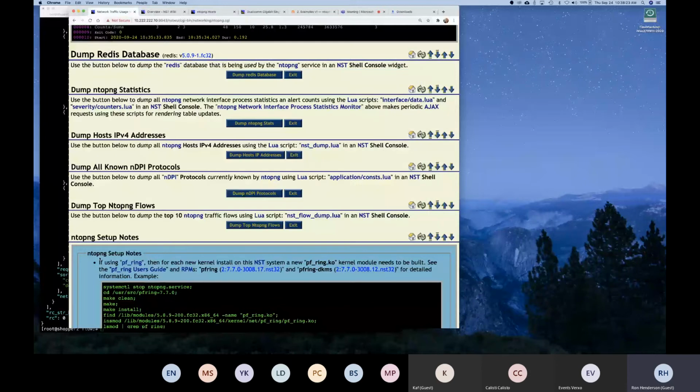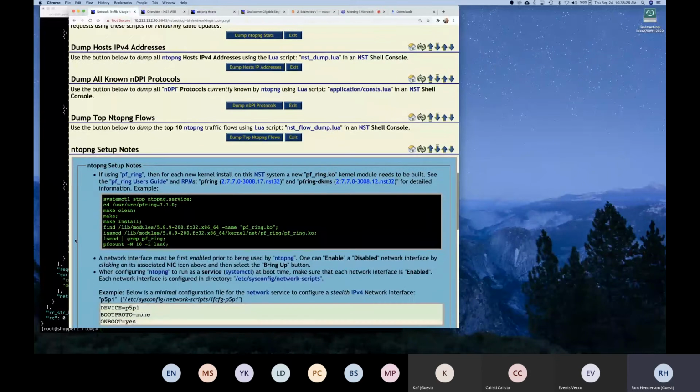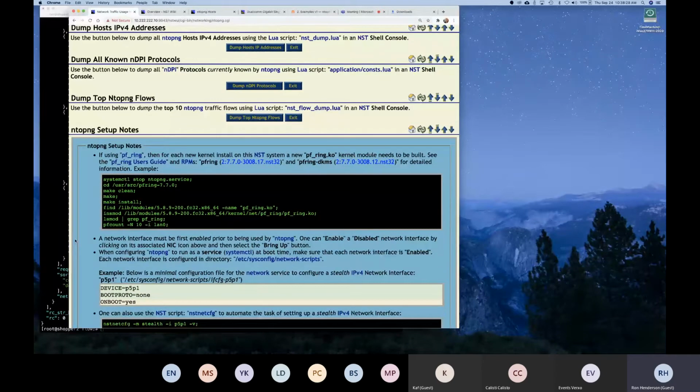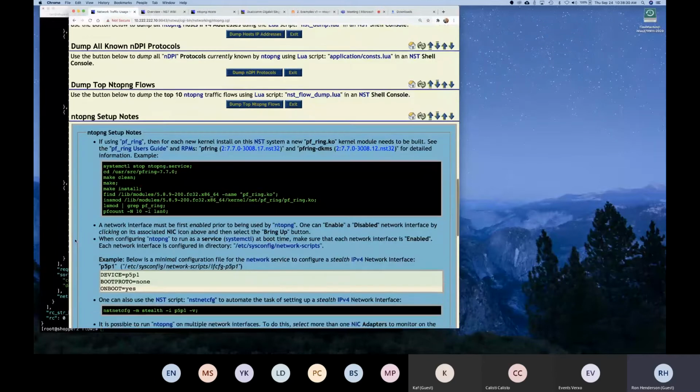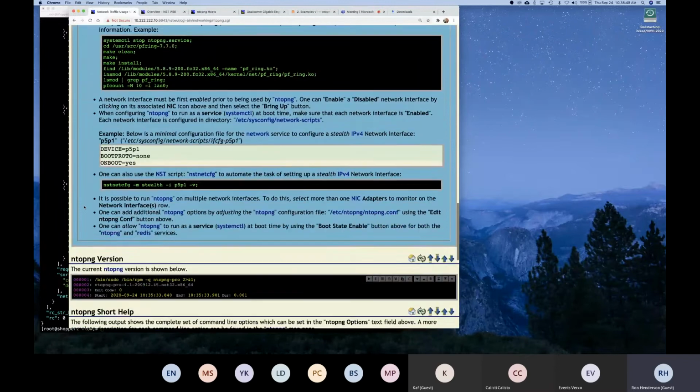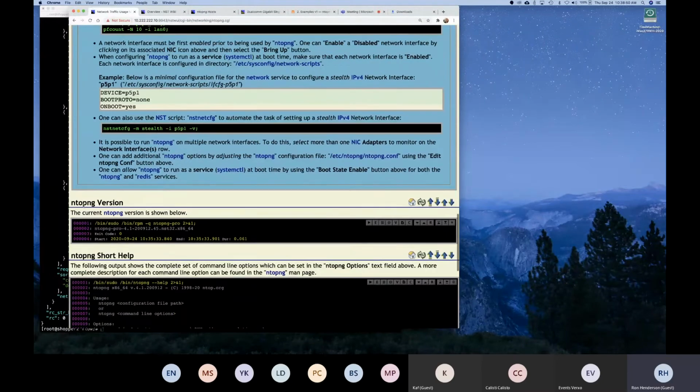I also have a section on PF_RING, so I provide PF_RING support in ntopng. If there's a new kernel, which I update periodically, you would have to go through these steps, or it can be done automatically. So I give you that ability and tell you the simple steps you would need to do to get the PF_RING interface to work with it. Okay, so there's your version and a short help.